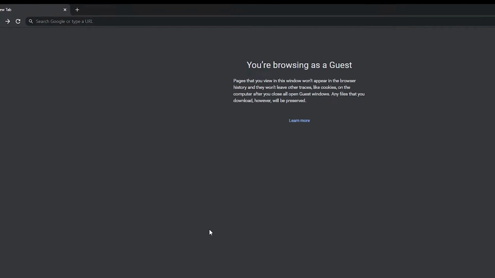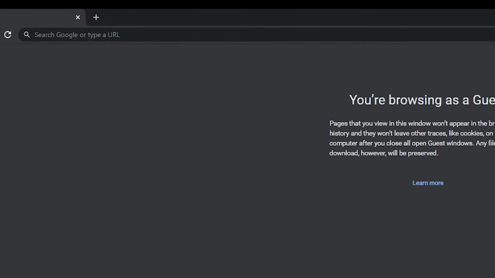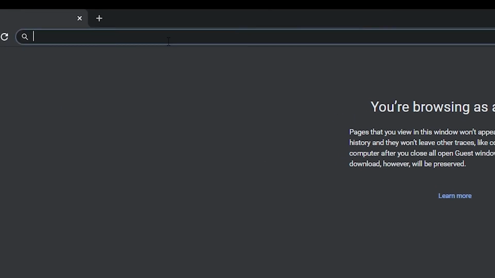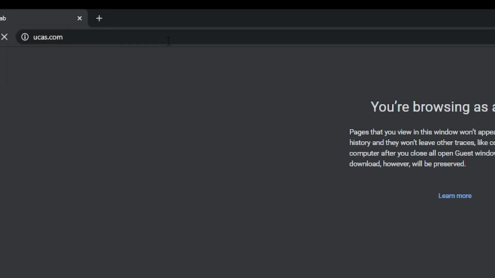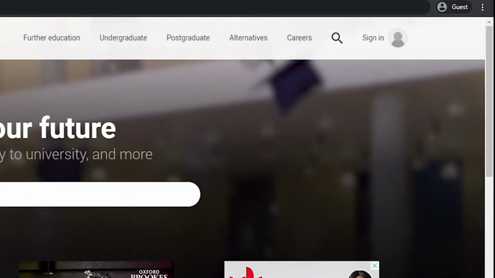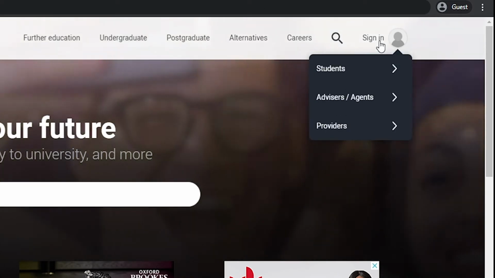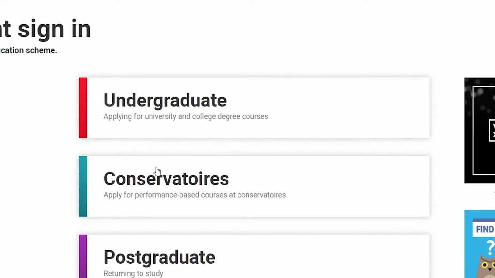To get started on applying to UCAS, which you will need to go through if applying to any British university, you will want to visit www.ucas.com. Once you have arrived, in the top corner you will see a silhouette of a person. Hover over this icon and navigate to Students. You'll be directed to a new page. You'll want to then select the undergraduate option and click Apply.